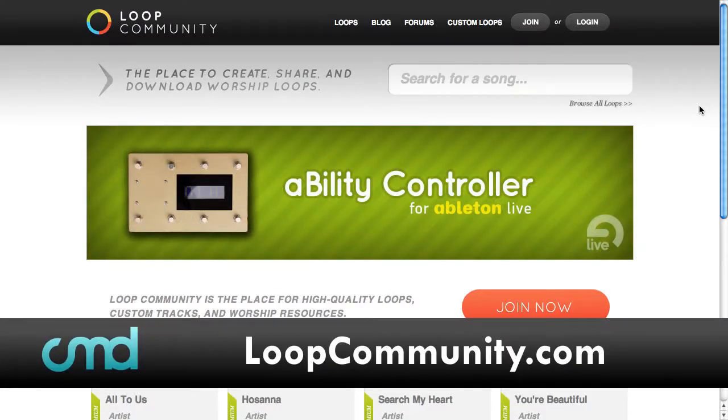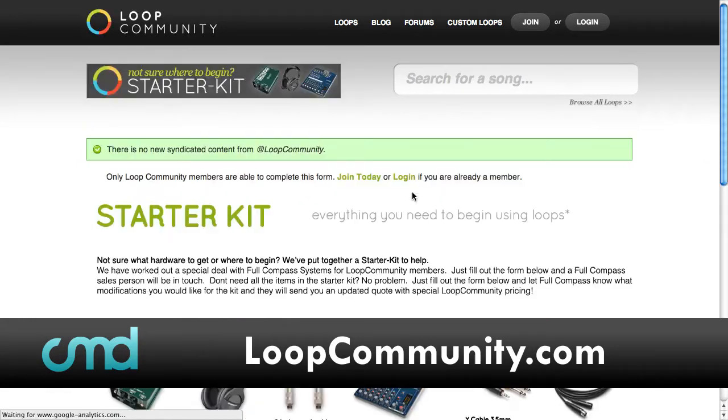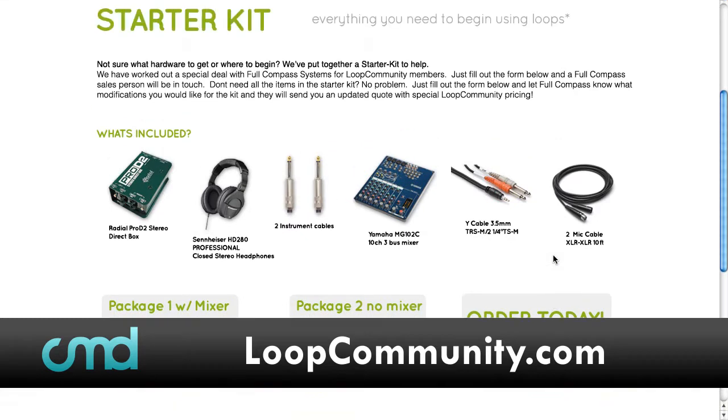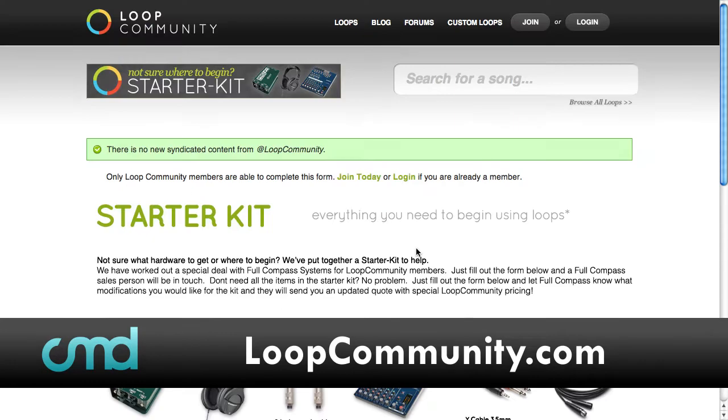Well, this first website, Loop Community, is the place for you. This is the place to create and share and download worship loops. Now, they have a huge library, but they also have this awesome starter kit here that you can check out. And it's a great place that they've worked out a deal with Full Compass Systems to give you a starter kit if you're wanting to get into loops. This is a great place to start to make sure you have all the tools that you need.